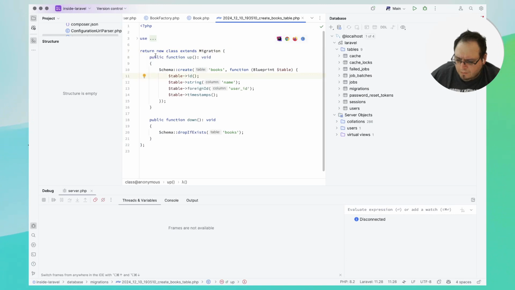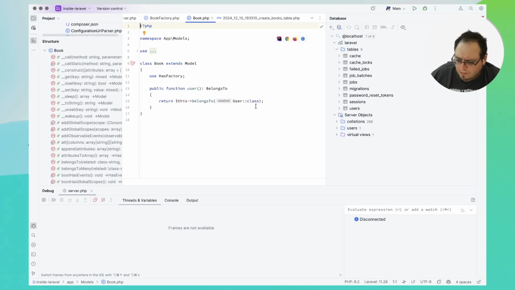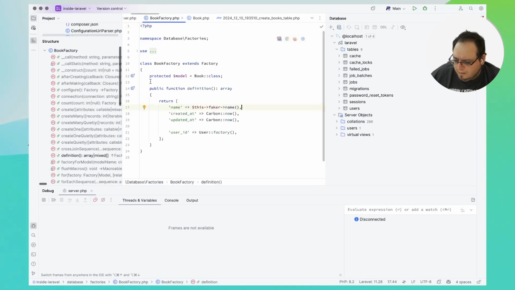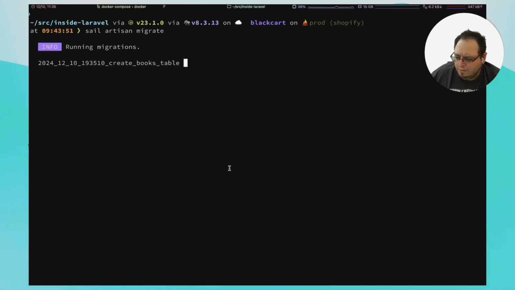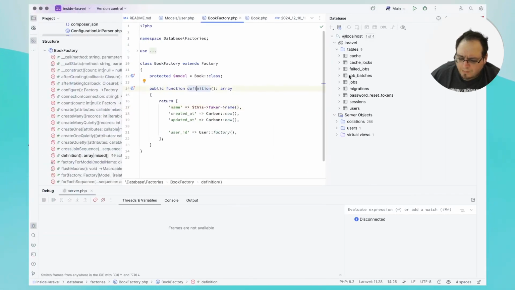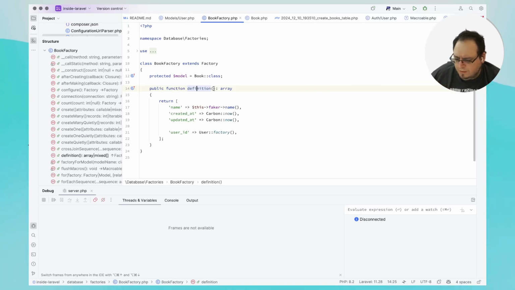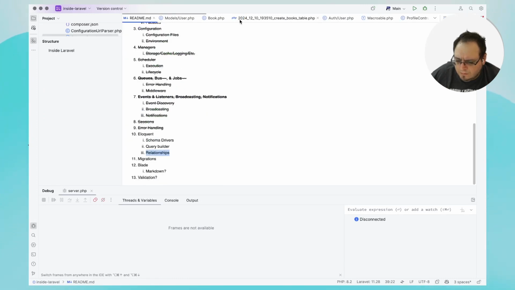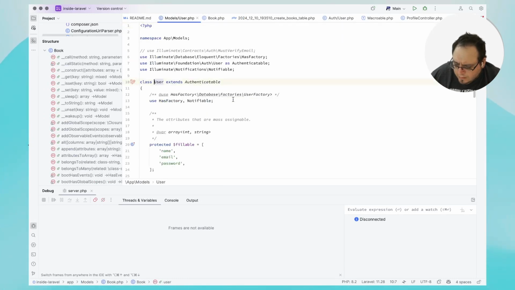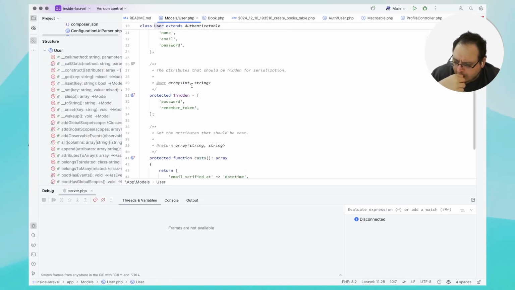So here is our migration, creates a thing. Here's our model, belongs to user, and here is our factory. That looks reasonable enough. Let's go ahead and run the migrations. So sail artisan migrate. There's our books table. And of course, we're just doing a one-to-one relationship here currently. So in our user model, did it update that? It did not. Okay.